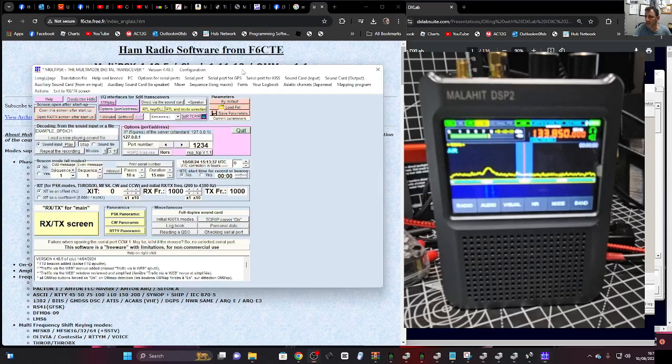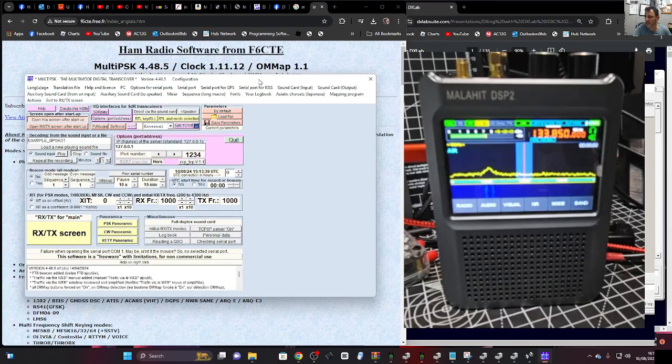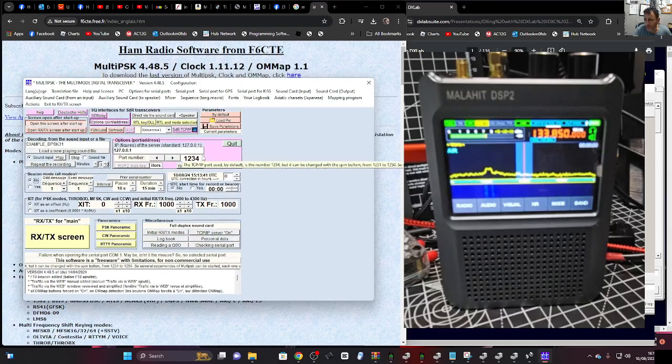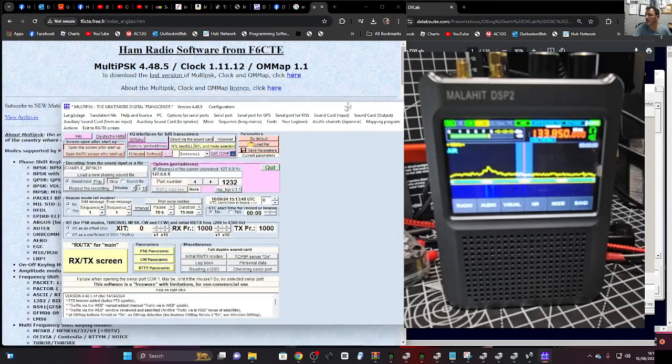So here's what it looks like. I've never used it. I'm not even going to try now. Just look, port number. I'll watch some videos and then I'll configure it.